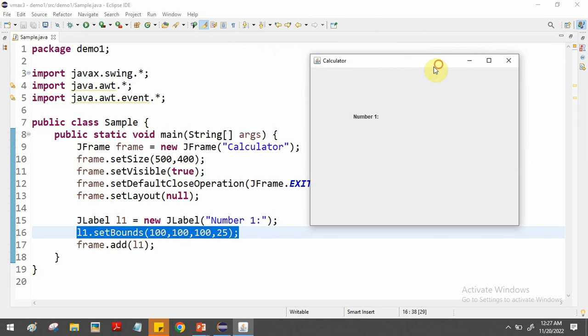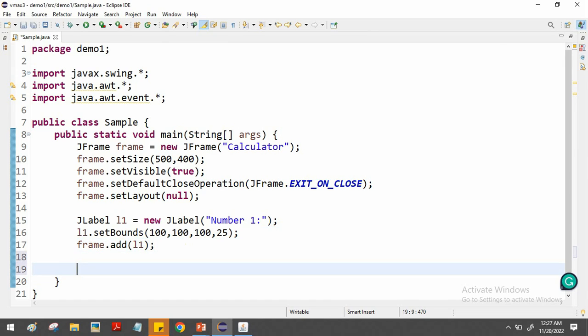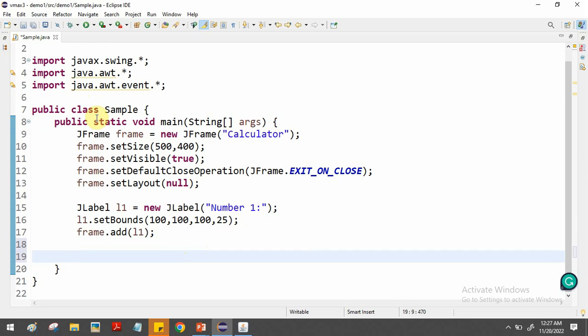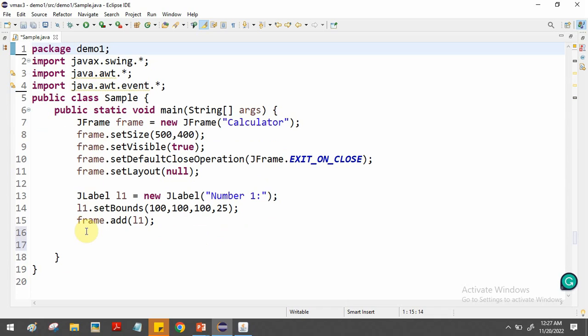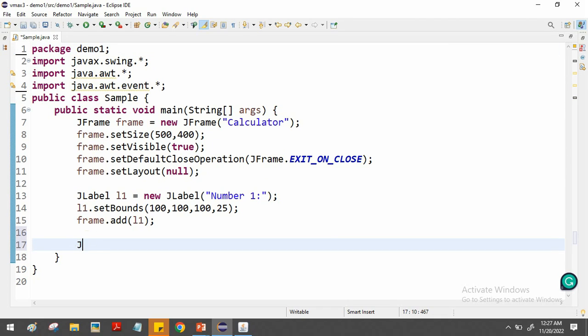Now it's coming in the x-axis 100, y-axis 100. So after this label we can place one text box the same way. To create a text box we have to use the JTextField class. So we have to create one object for the text field: t1 equal to new JTextField.